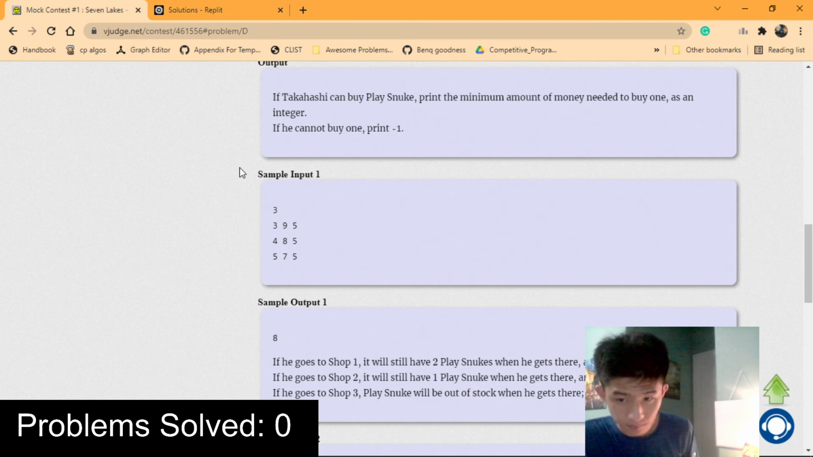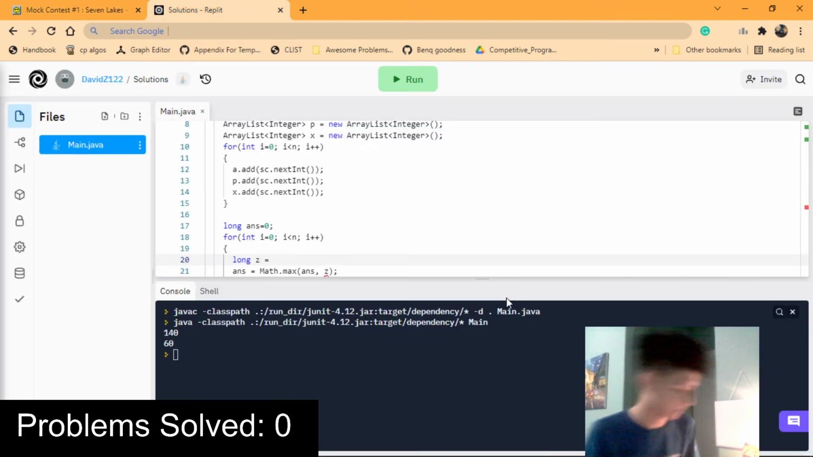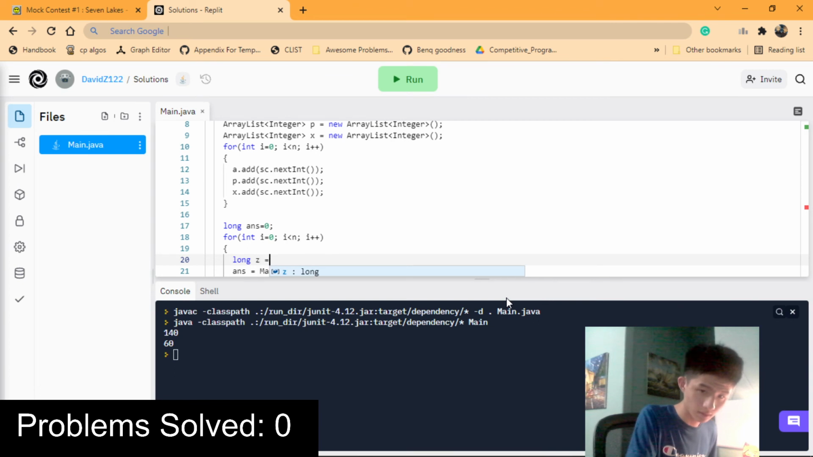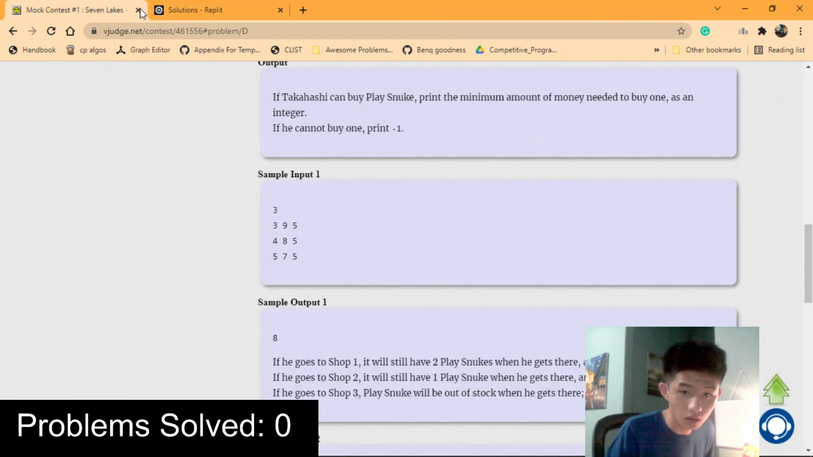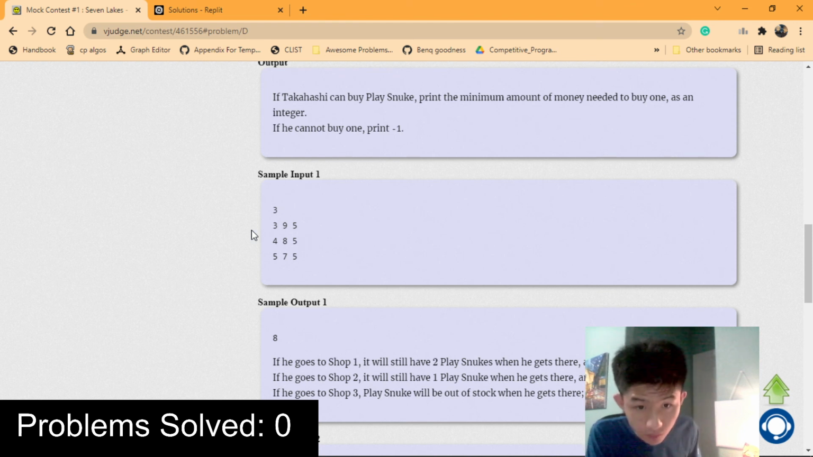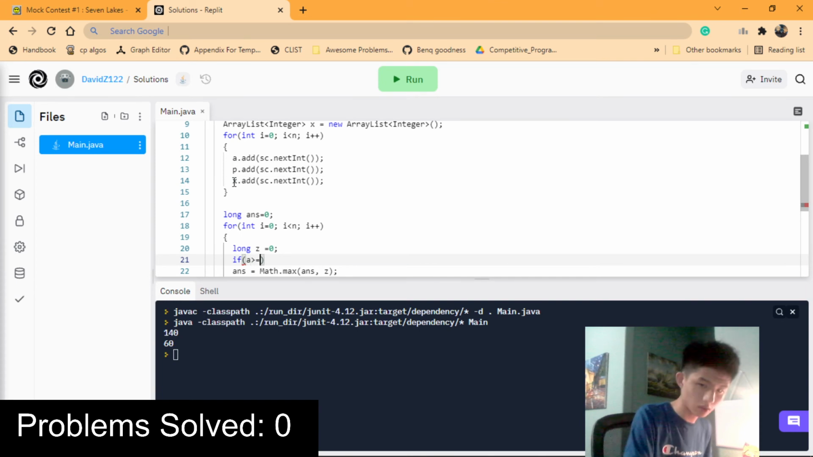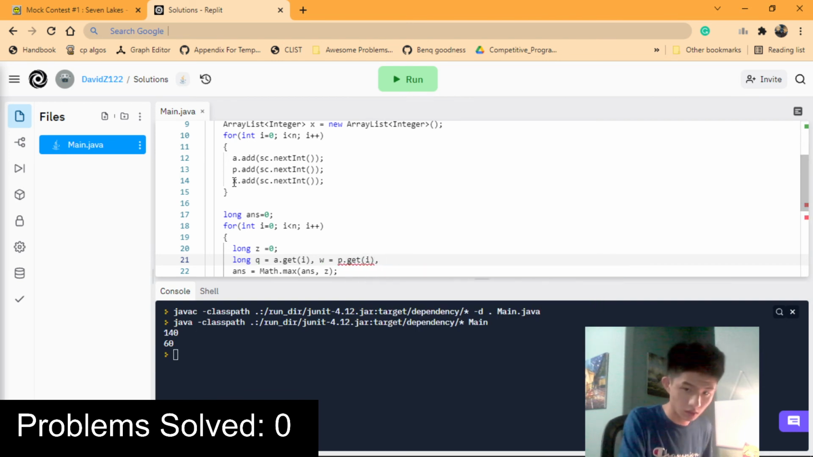We'll CB. If Z will be, okay. If the amount of time taken to get there, which is A, which is the first one, is greater than or equal to Z, or, shoot, I hate .get. Oh my god, I hate Java so much. P.get I Z, x.get I.